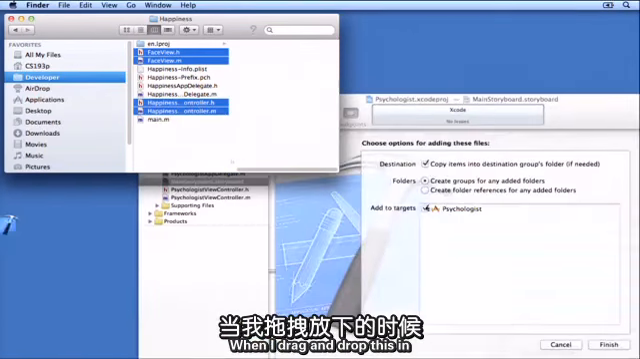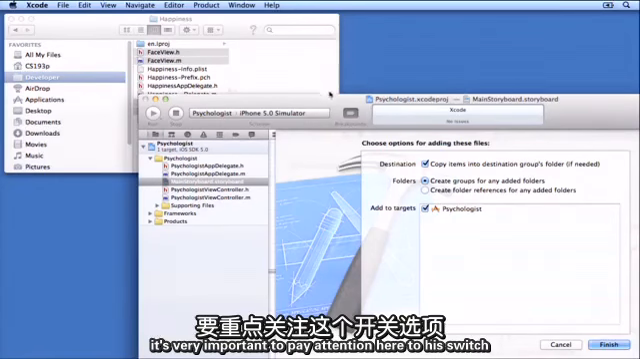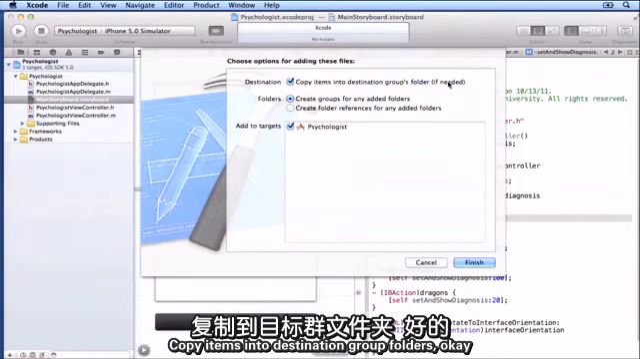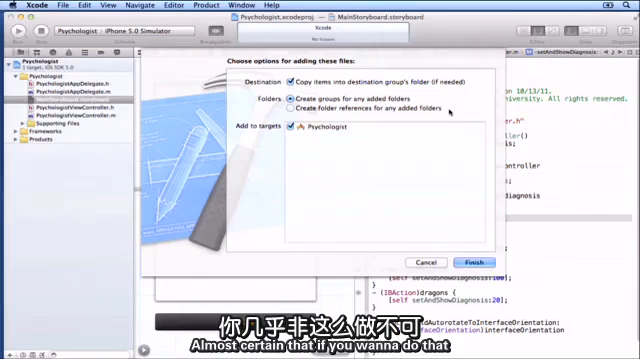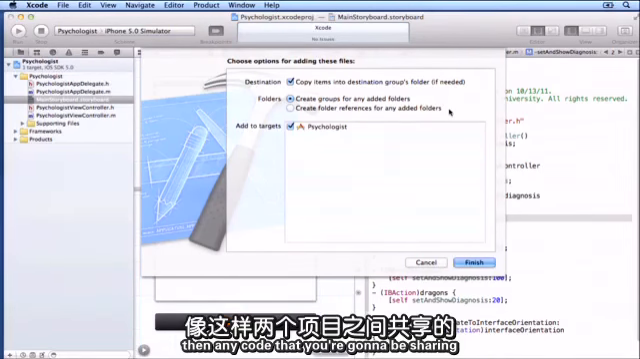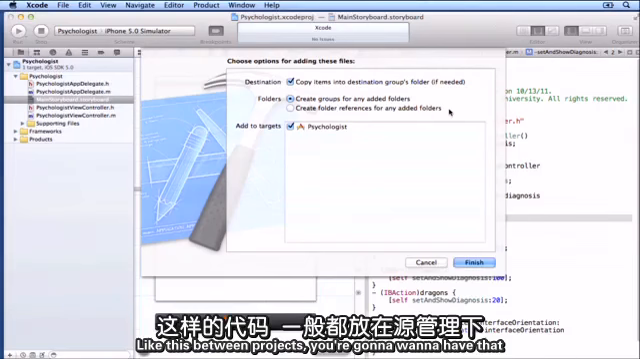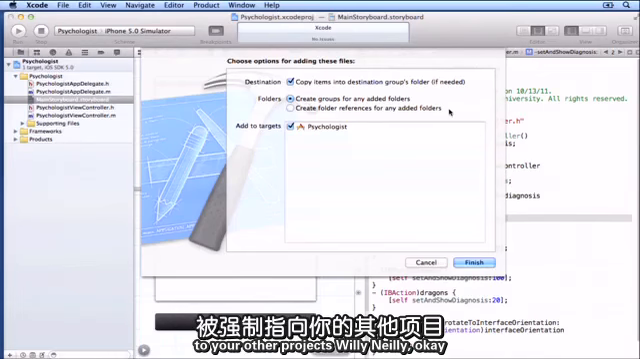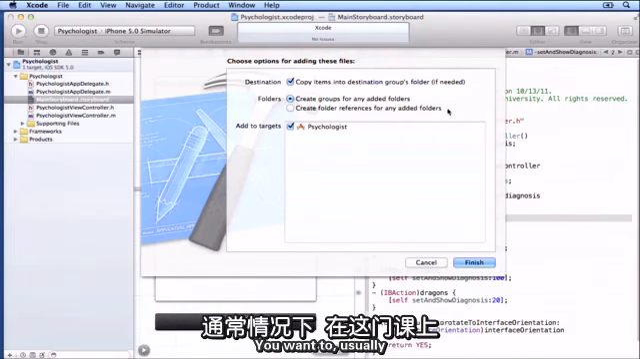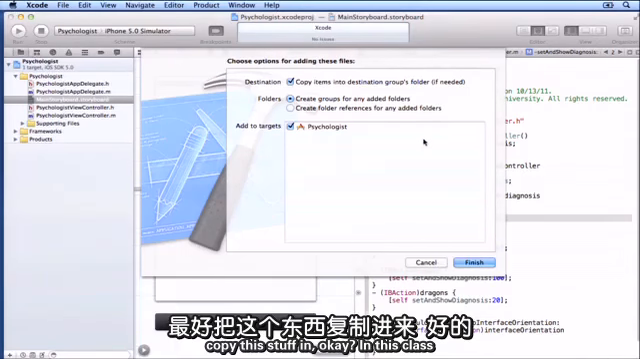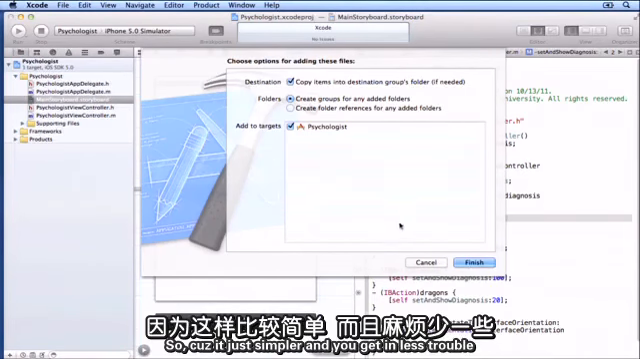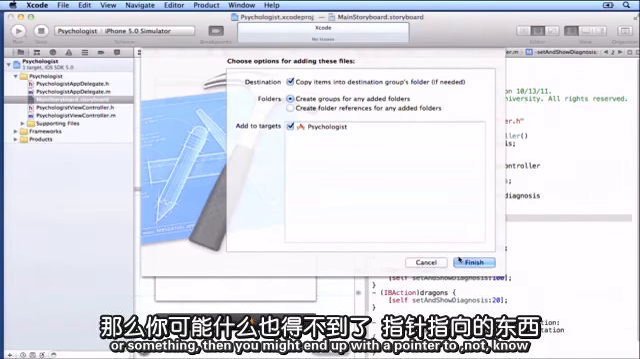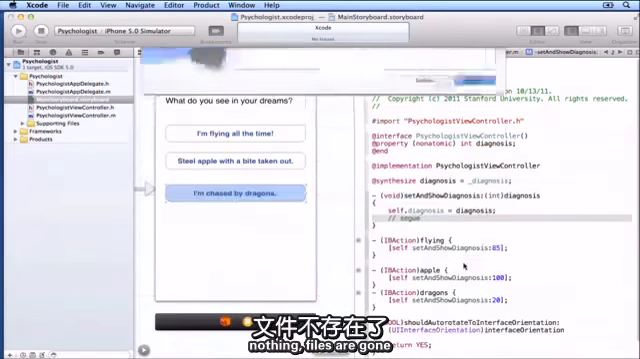Now, when I drag and drop this in, it's very important to pay attention to this switch right here, copy items into destination group folder, okay? Almost certain that you want to do that. Now, if you don't, then any code that you're going to be sharing like this between projects, you're going to want to have that under source management and in a well-known directory. You don't want to just start pointing to your other projects willy-nilly, okay? You want to usually copy this stuff in, in this class, because it's just simpler, you're going to get in less trouble. Because if you don't copy it in and then you delete the other project or rename it or something, then you might end up with a pointer to nothing. Files are gone. So we're going to copy them in.